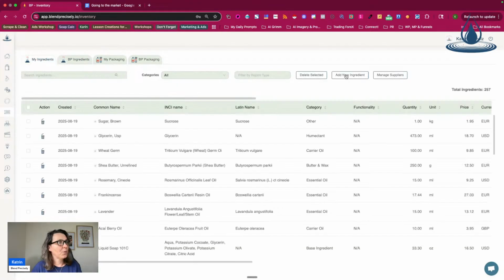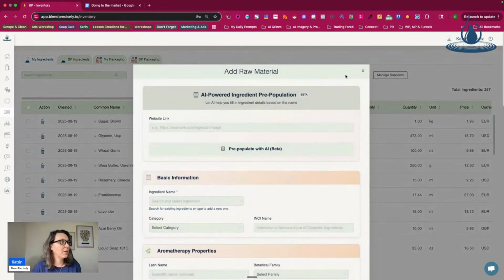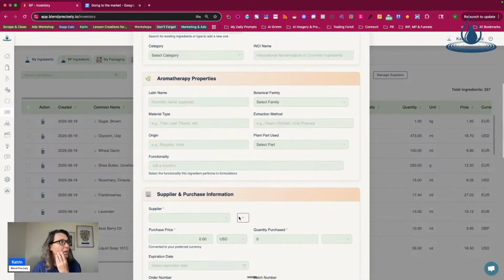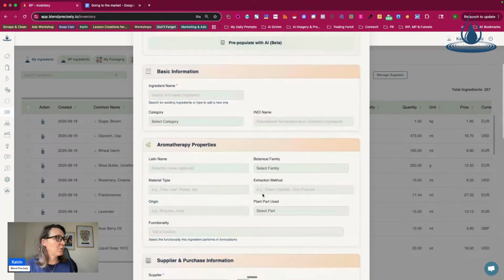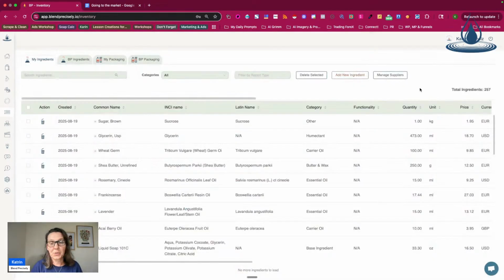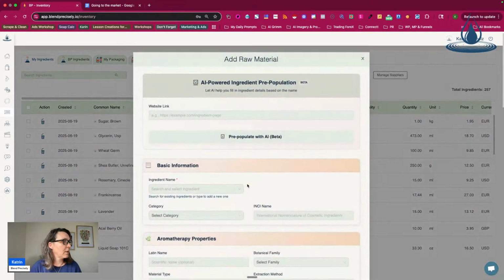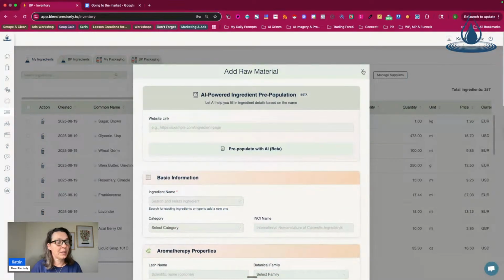Whenever you add your own ingredients, you're adding them already with your own price, right? You click on add new ingredients, this whole new thing comes up. If you're in the Pro Plus or the Blend Precisely Lifetime version, you can just enter a link now from where your ingredient comes from, and then it will pull as much information for you as possible already and fill out most of the stuff. If you don't have that, just use the ingredient form here and enter your own prices.